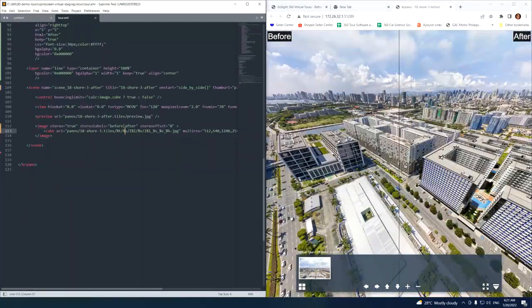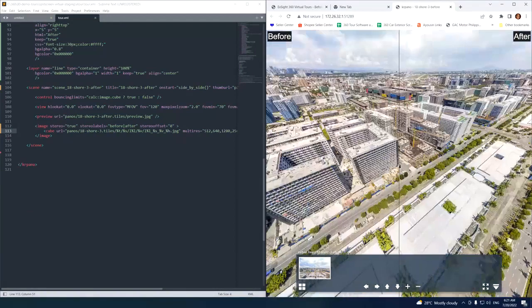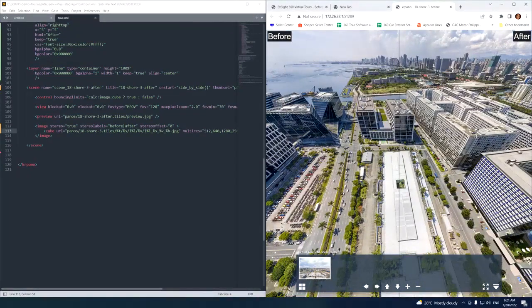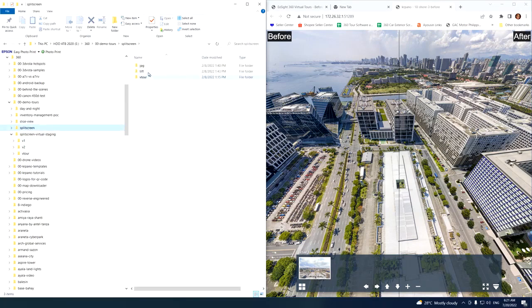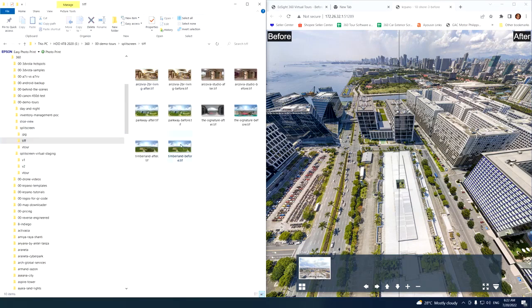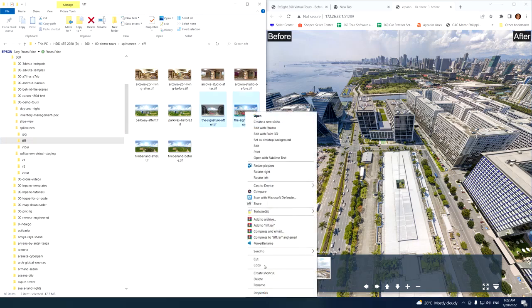So yeah, that's it. You can add more. Let's say that you want another one. How do you do that? Yeah, just repeat it. I'm gonna try to look for other files. So this one is another before and after.